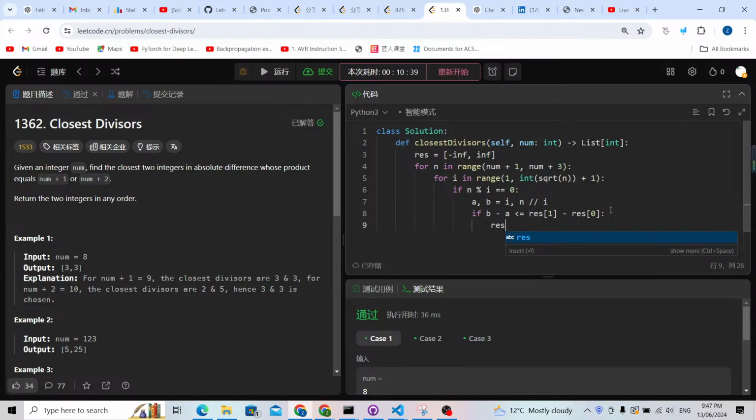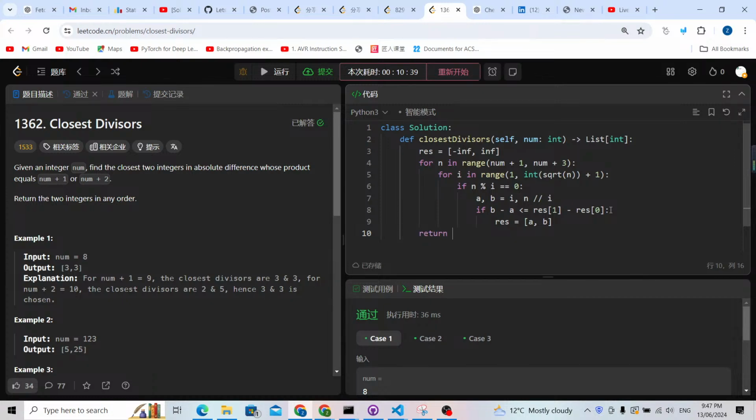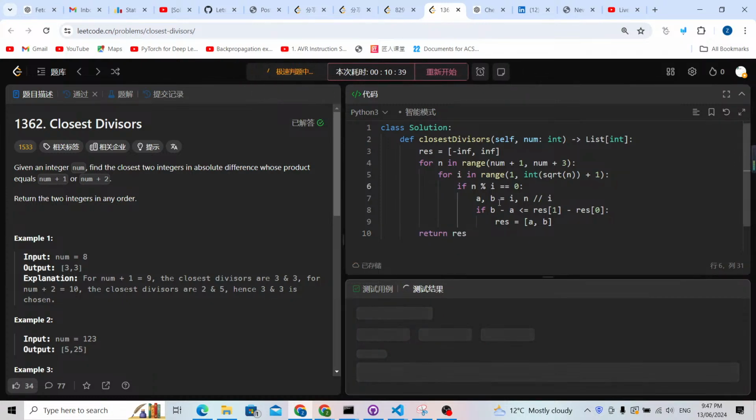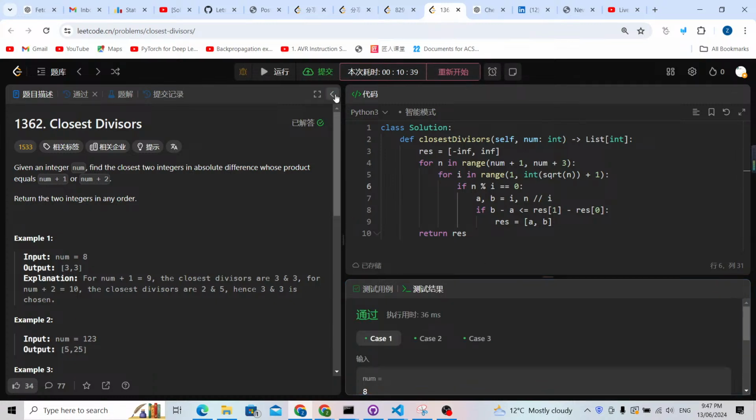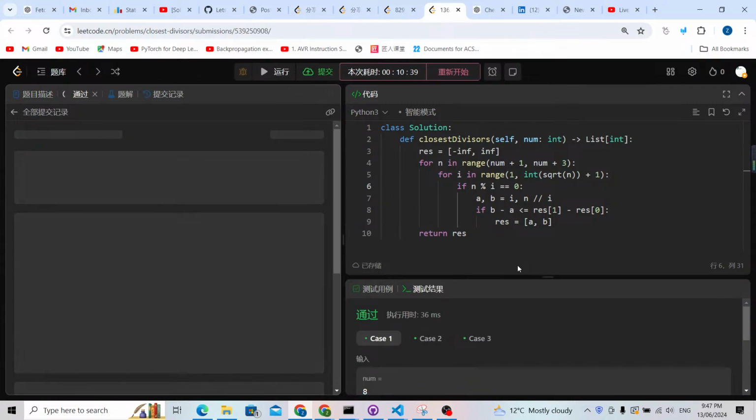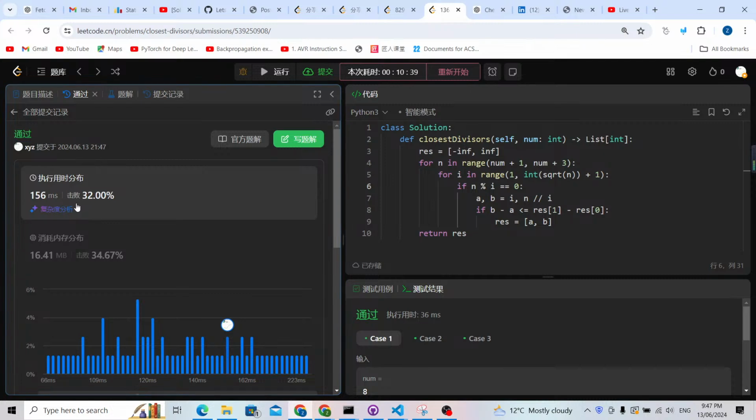We can set the result. So the result is going to be equal to a and b. And finally, we can return this result. Now let's just run it to check if it works. As you can see, it works. Now let me submit it to check if it can pass all testing cases. As you can see, it passed all testing cases, and it's pretty fast.